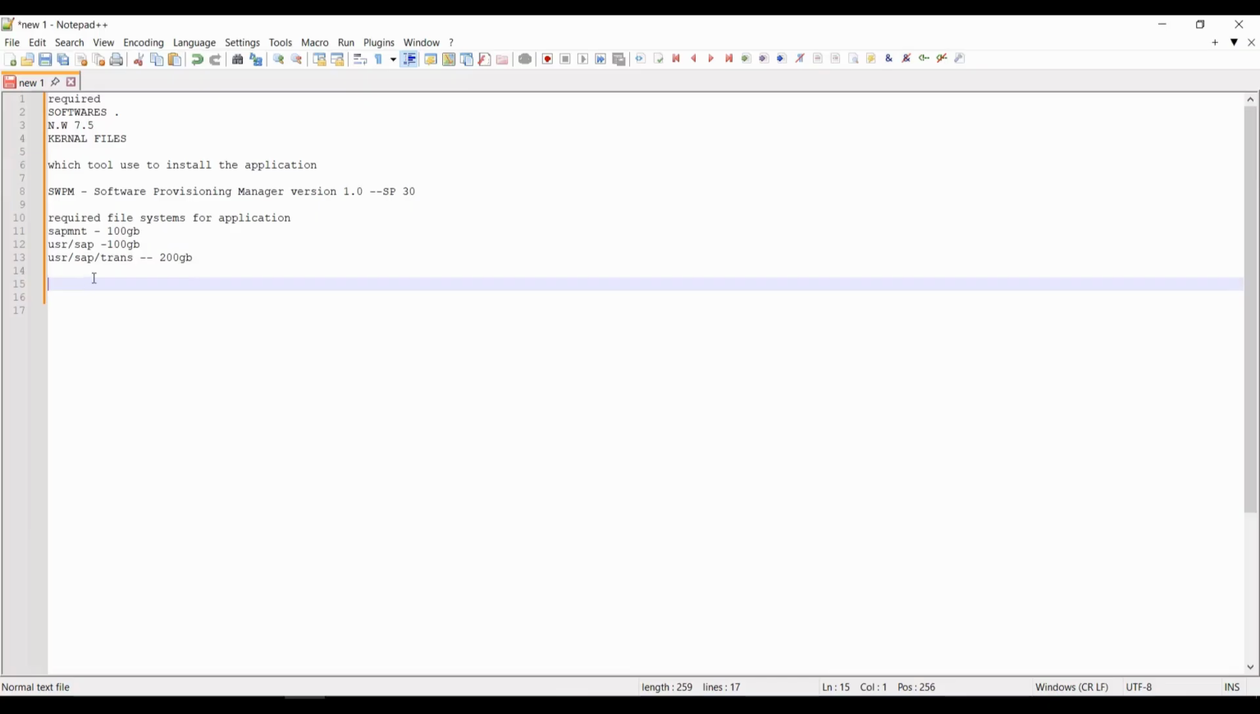So the required file system size is like this. The file system size is defined by us, we are going to give it to the OS team, and they are going to give the space to us. On that space only these files are going to be created. Let's see.